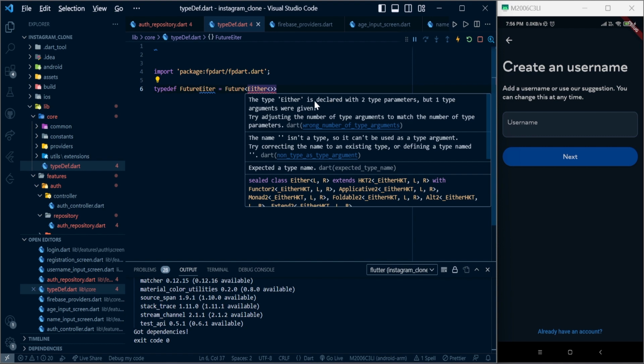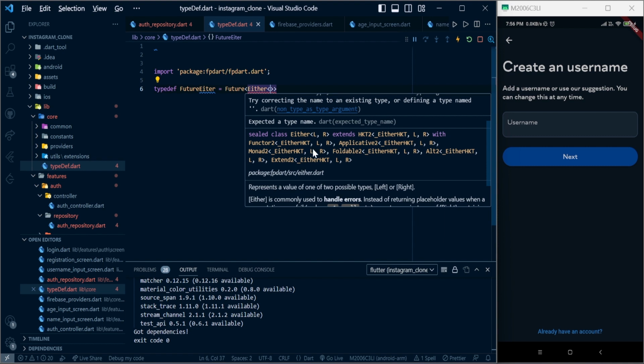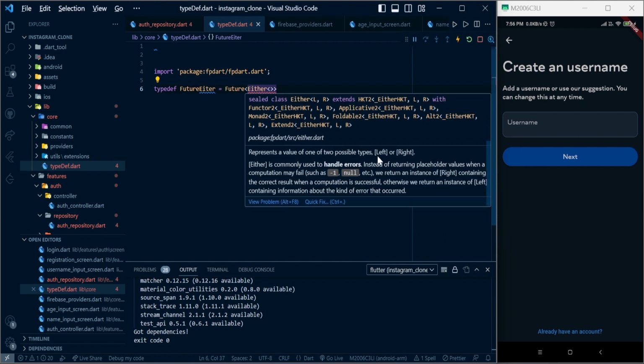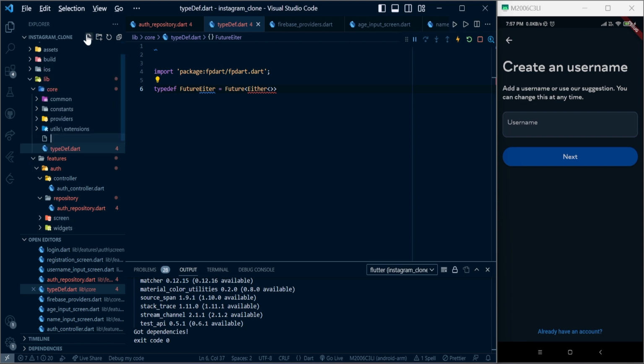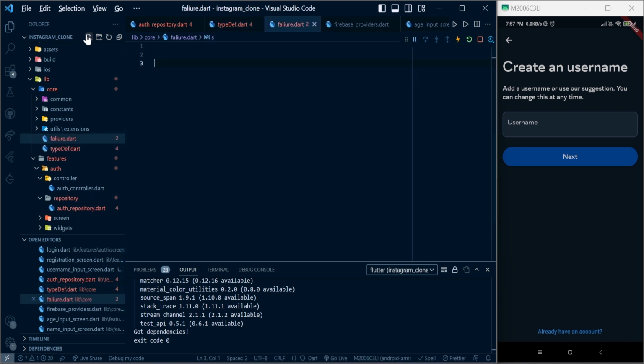It is accepting two parameters, which are right and left. Right means success and left means failure. And the first parameter we need to pass is failure. If failure happens, then we need to show the text, right? Whatever you want to show, you can show that. For now, we can create a file here, failure.dart, and we can create a class Failure.